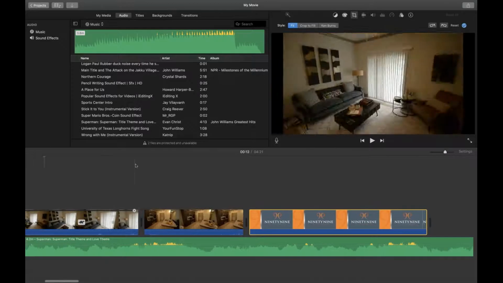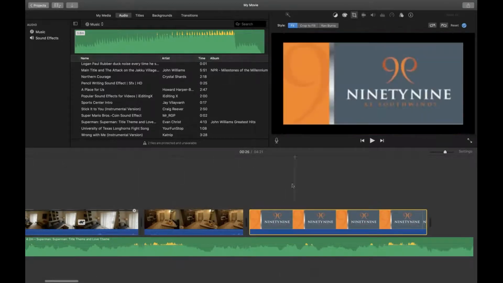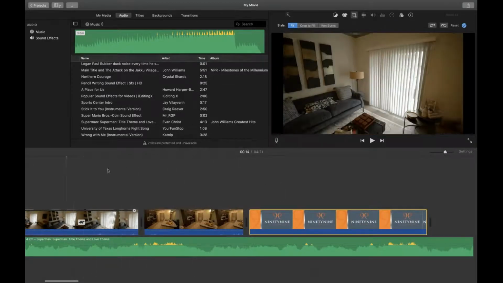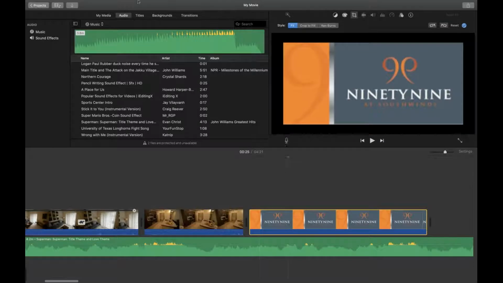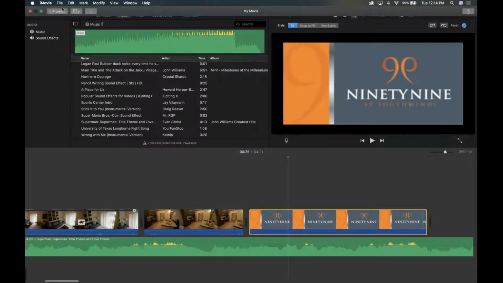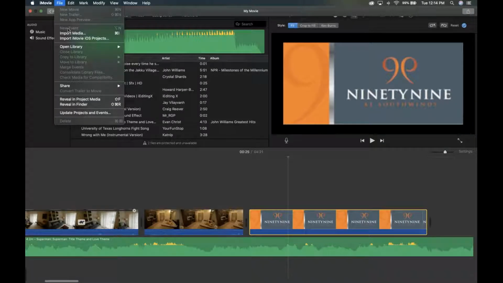All right, once you've watched the tutorial on S University of how to actually put these together, you want to export this out. So to export this out, you're gonna go to the top left, click File, and press Share. Right here, there are various ways that you can share. So I'm just gonna go ahead and create a file.